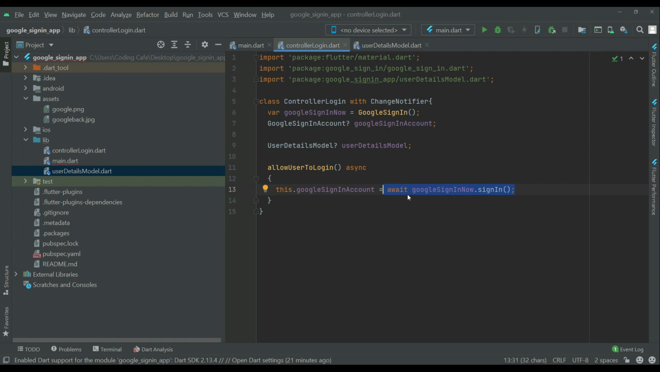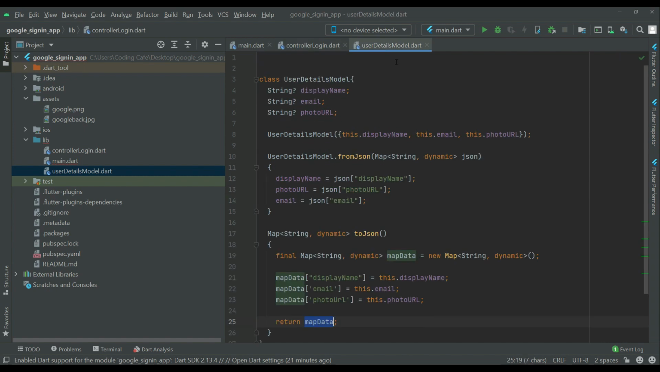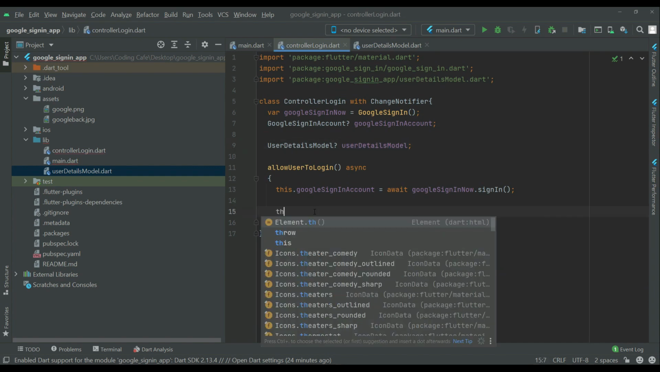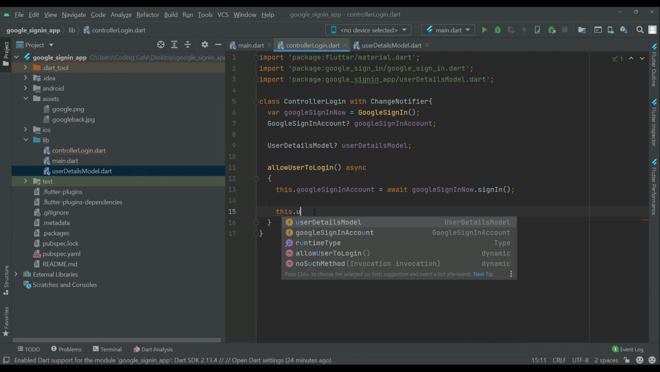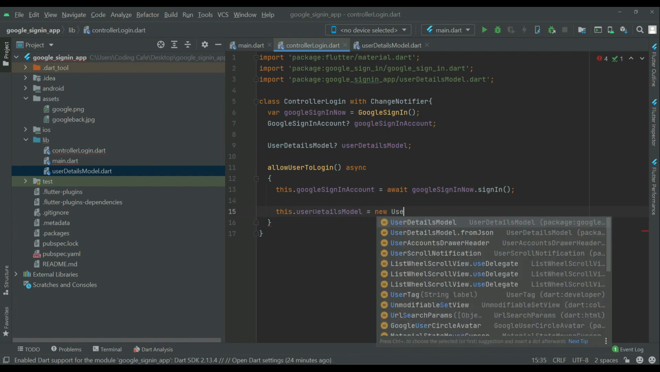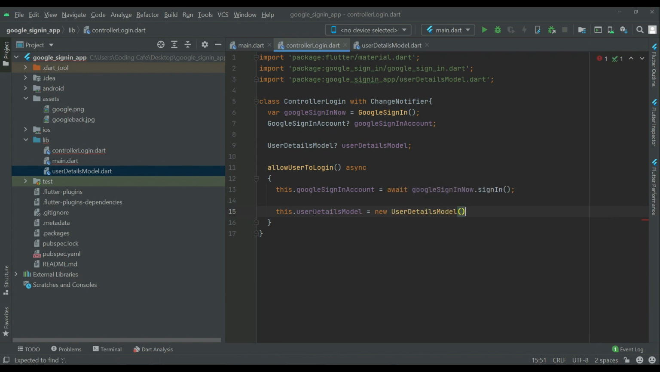Now of course we will get the data as JSON from Google. So for that purpose we have already created our user details model class. Using the user details model instance, we can say this dot user details model equals to new user details model. Now we are going to pass the data which we are getting from Google, for that specific user who is trying to log in. So we are getting his data and we are going to pass it to our user details model class.